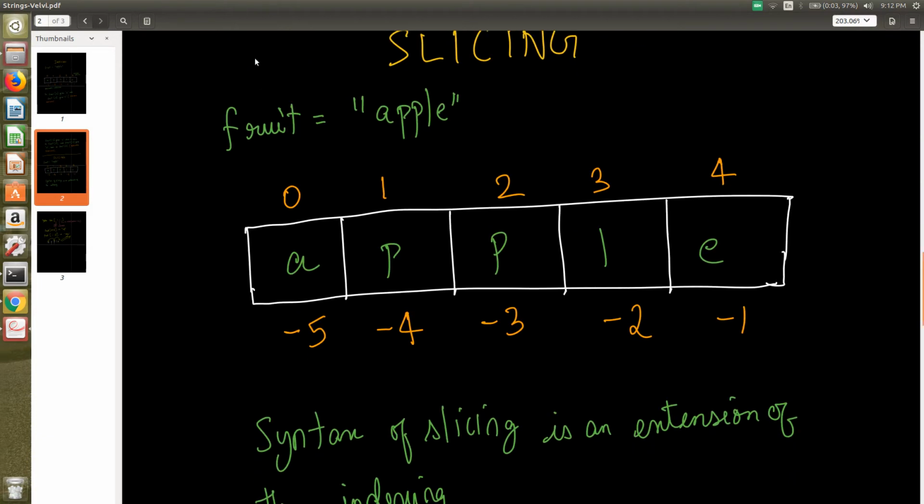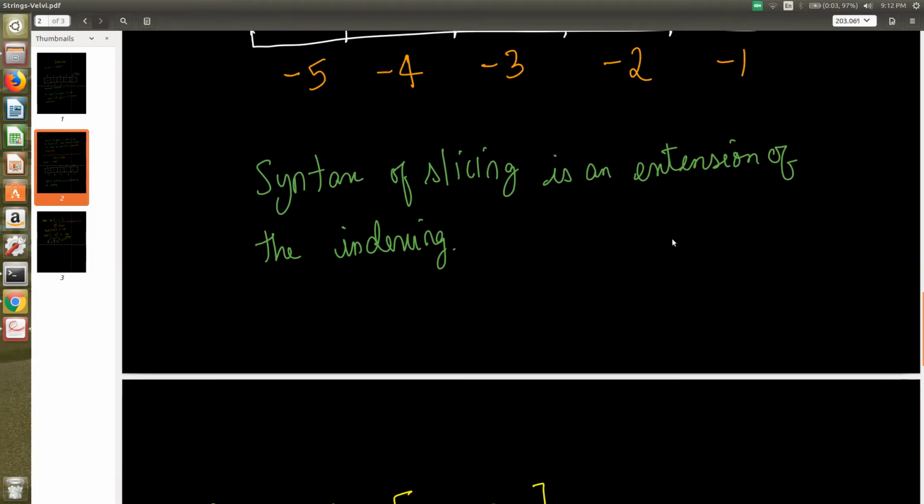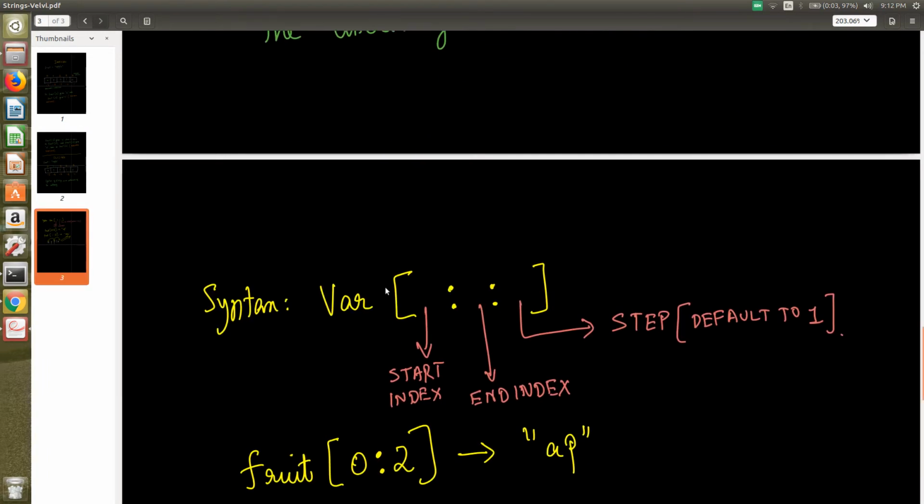So I just have the same variable fruit with the value of apple and then the same representation as you see here. The syntax of slicing is just an extension of how you do the index operation. The syntax is simple. You just have the variable name and then two colons, where the second colon is optional. We will see how to use that. This particular region corresponds to the start index, and this particular thing corresponds to the end index, and then finally you have the step.